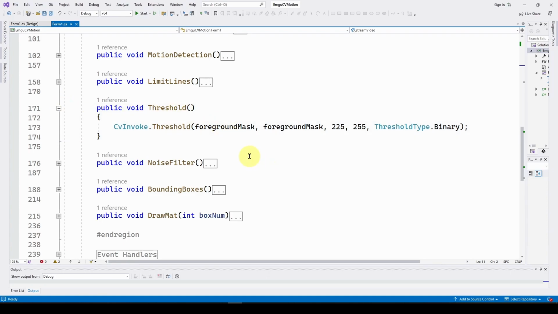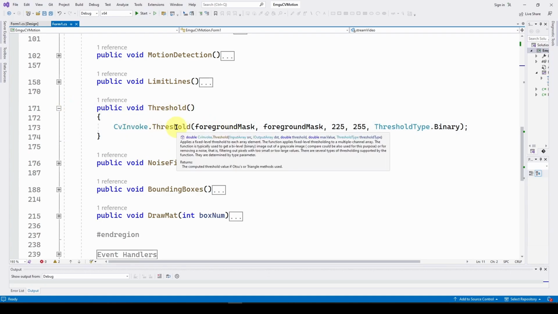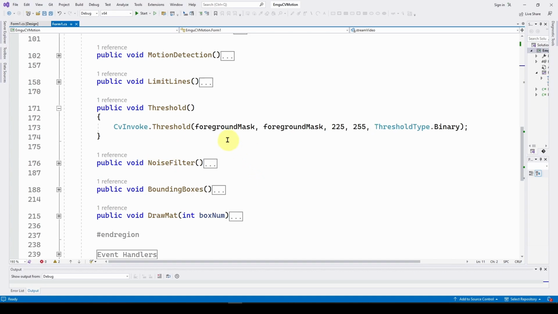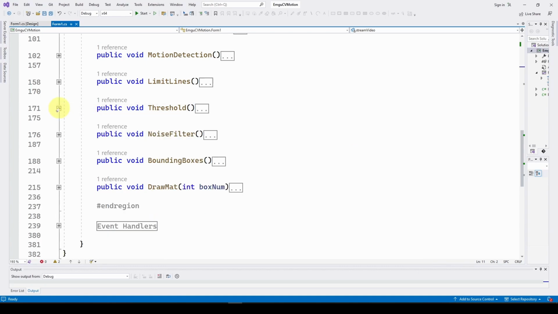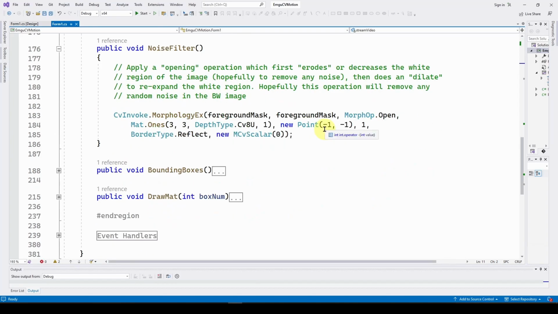Then the threshold is very simple. We're going to do a CV invoke of the threshold method, which takes the foreground mask as input, foreground mask as output, and then is going to remove anything below this range of 225. Pixel value is going to be 0 to 255. So it's going to remove anything below 225 and above 255. And it's going to do a binary threshold. So you can put these numbers whatever you want. I just chose some.